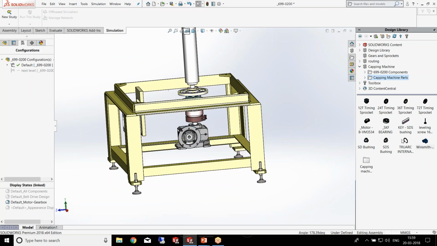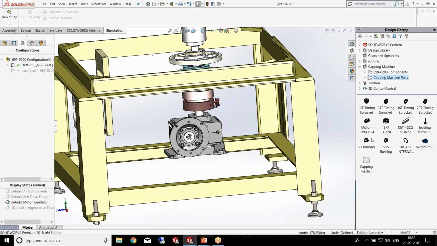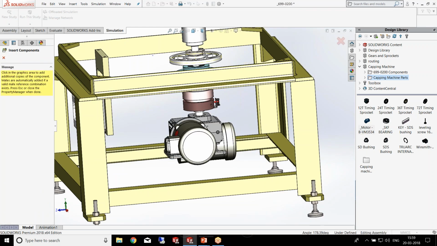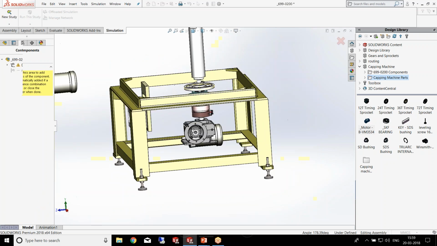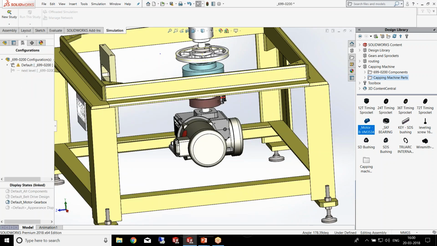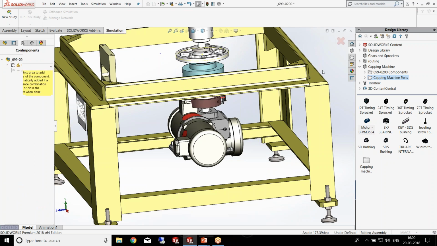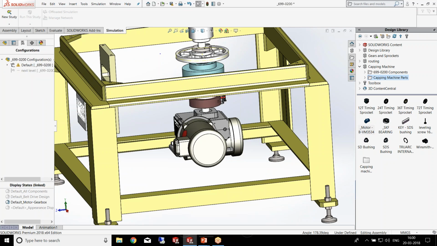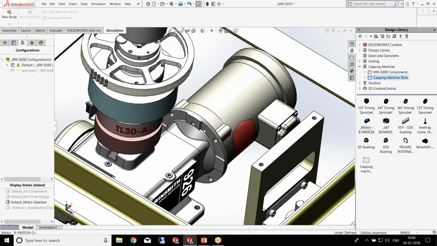And also I need a motor for this gearbox. I can get it from my design library and I choose it here. After finishing this, what I want to do is bolt the motor and the gearbox. I don't want to spend my time creating those kind of things either.